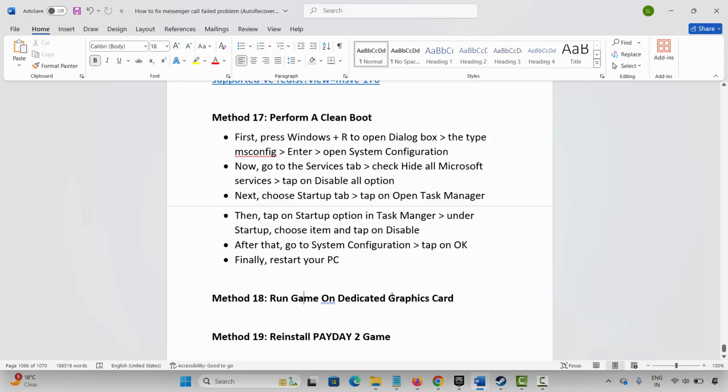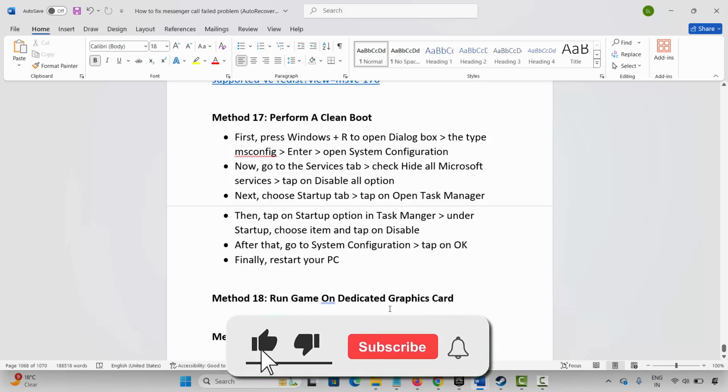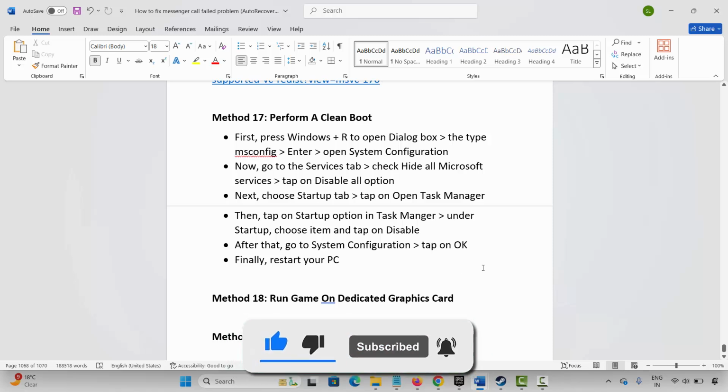So these are a few suggested solutions to fix the Payday 2 game crashing, crashing at startup, or crashing to desktop error on PC. So that's all for now in this video.